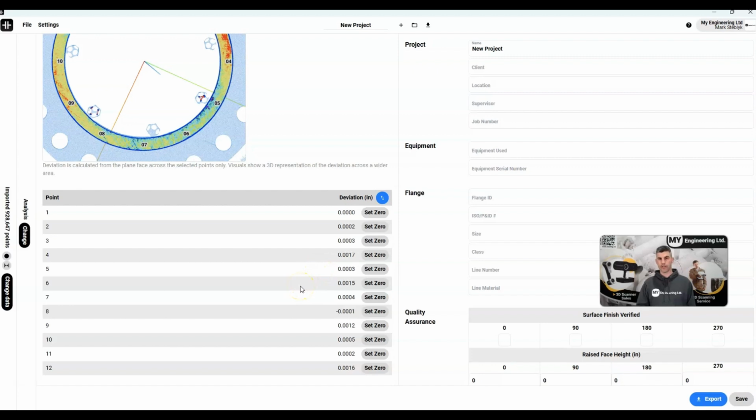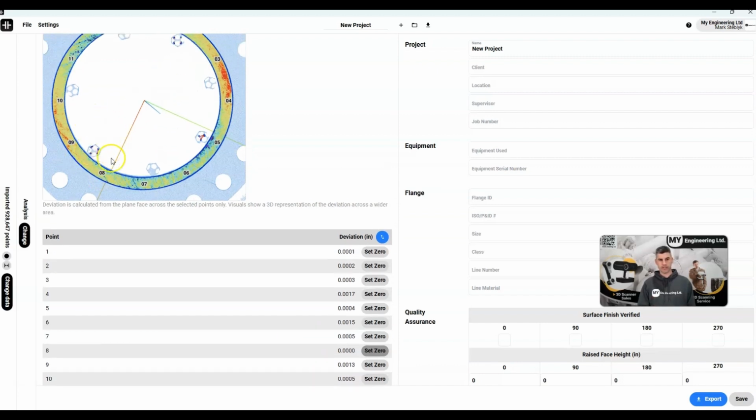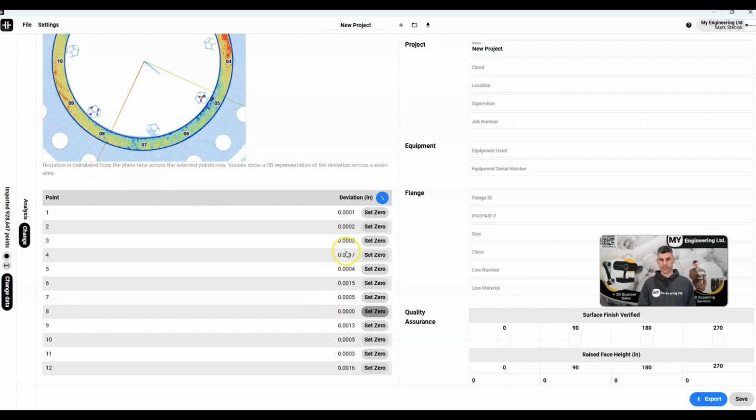So let's say you want all the numbers to be positive, so you want your lowest elevation to be your 0 point. In this case, it would be our point number 8. We can select that as set for 0. And now all of our numbers are positive, and position 8, this guy right here, is going to be our new 0.